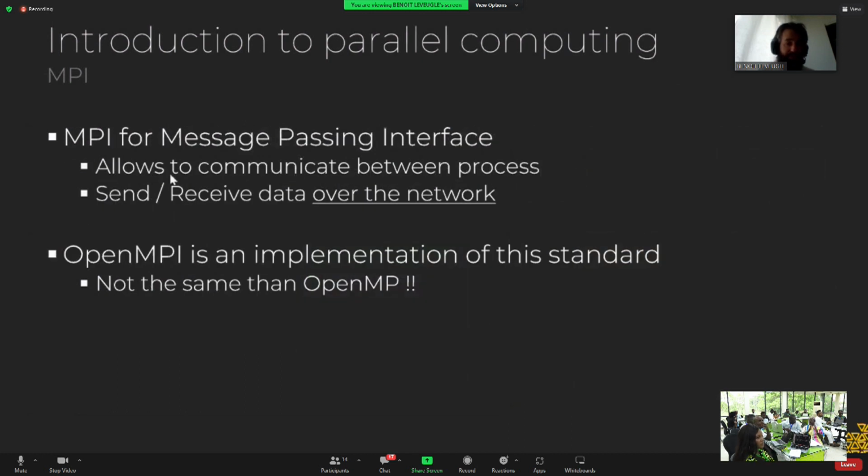Okay, so it allows communication across the network to send and receive data, and just be careful because many students made the mistake. OpenMPI is the name of an MPI implementation. It has nothing in common with OpenMP. OpenMP was what we have seen before, to distribute load across threads. OpenMPI is just the name of an implementation of MPI. The name is close, but it's absolutely not the same thing, okay?